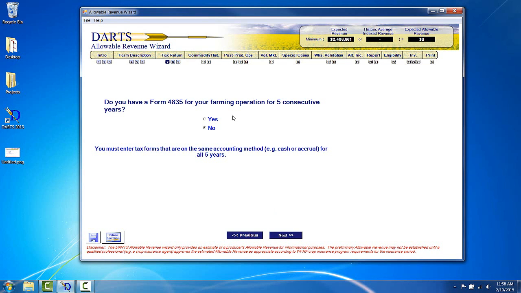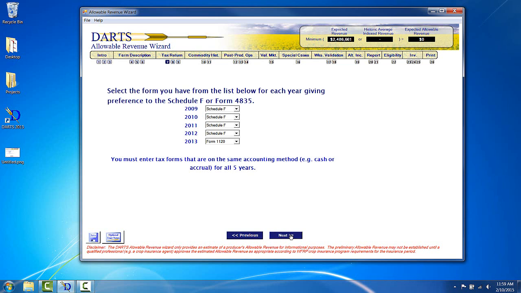Now, on this next screen, we are presented with another question. Do you have a Form 4835 for your farming operation for the last 5 consecutive years? If you do, select yes and hit the next button to continue. If not, select no and hit the next button, which is what we're going to do in this screen as well for the purposes of our example.